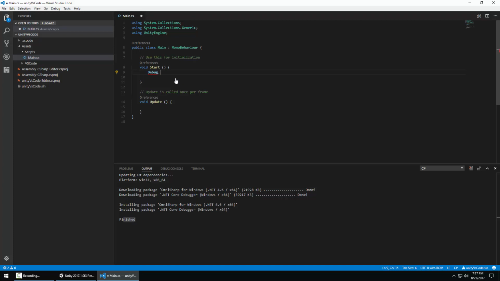So say debug, and when I type dot, now again you can see all the options for the functions I can call on the debug class or other properties that it has. We want to print to the screen, so we're going to say debug.log with a capital L, and then parentheses and quote. So we're going to pass it a string. We just want it to print something out. Say hello world with an exclamation mark.